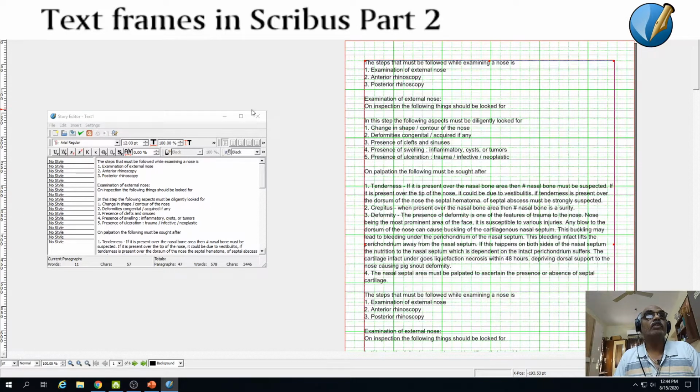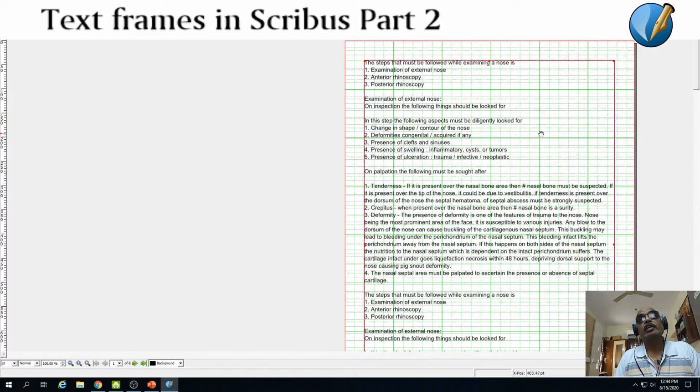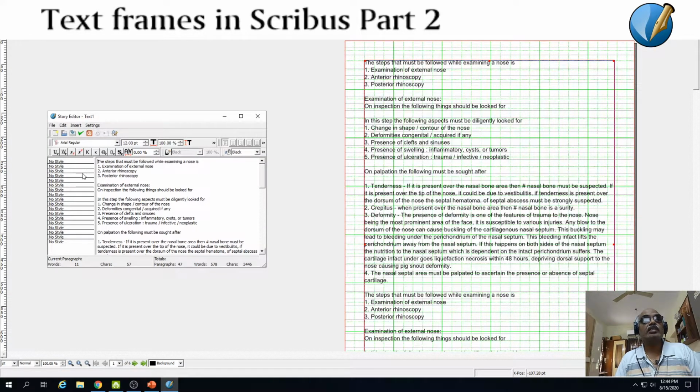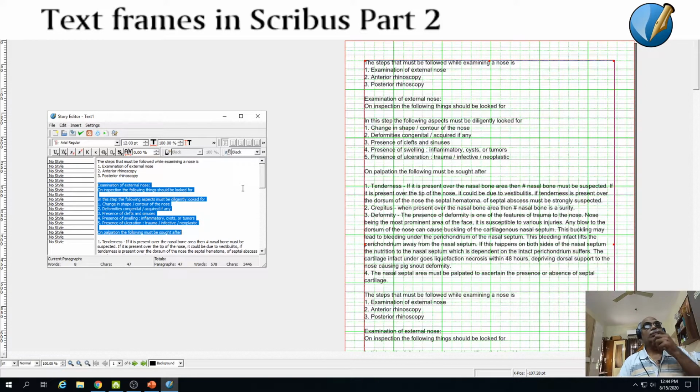So you can always use the story editor to do it. Easiest way is story editor. How will you invoke the story editor? Right click on it and give edit text. So this opens a story editor. So here you select the text for which you want to apply. The kerning is nothing but the space between the two letters, and the another space which we are worried about is the space between each line. That is what you call tracking.